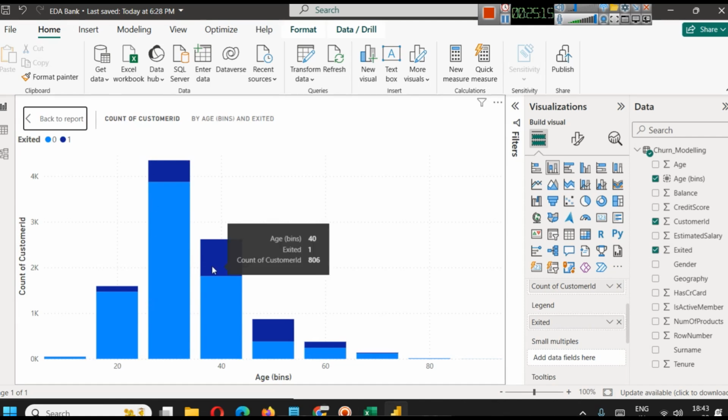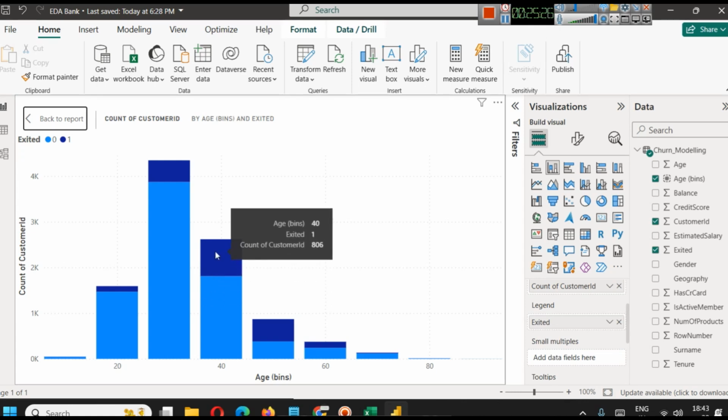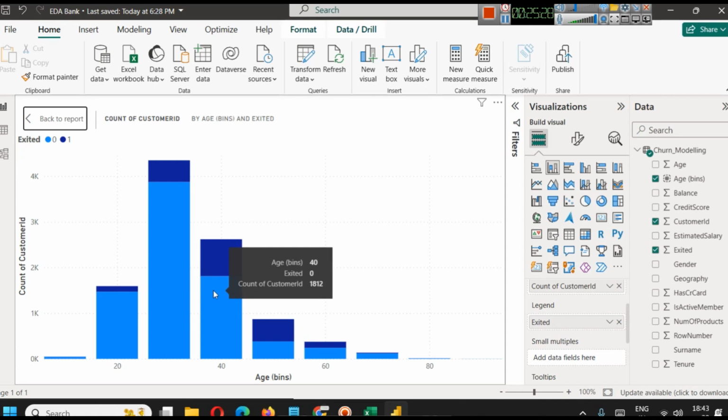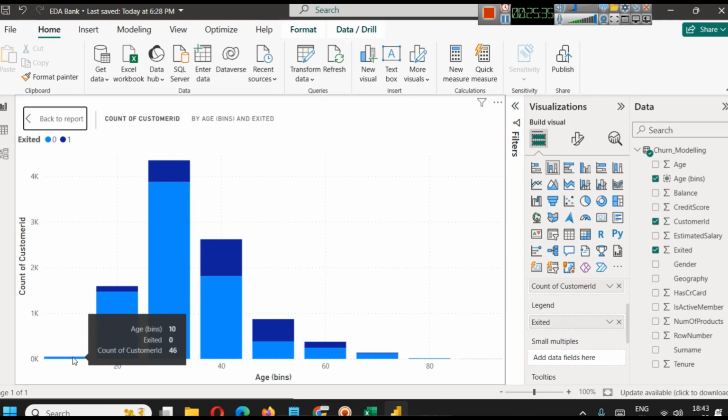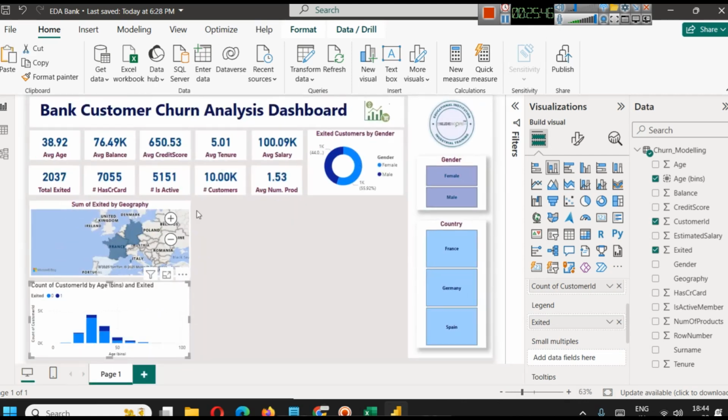So you can see here in the age bin of 40, we have 806 people, and you can see they have exited, and 1812 are remaining, right? So this way, in every age group you can see how many people have exited. Here we have 1471 with exited 0, and exited 1, that means exited is 121. So in different age groups, this is what you can do.